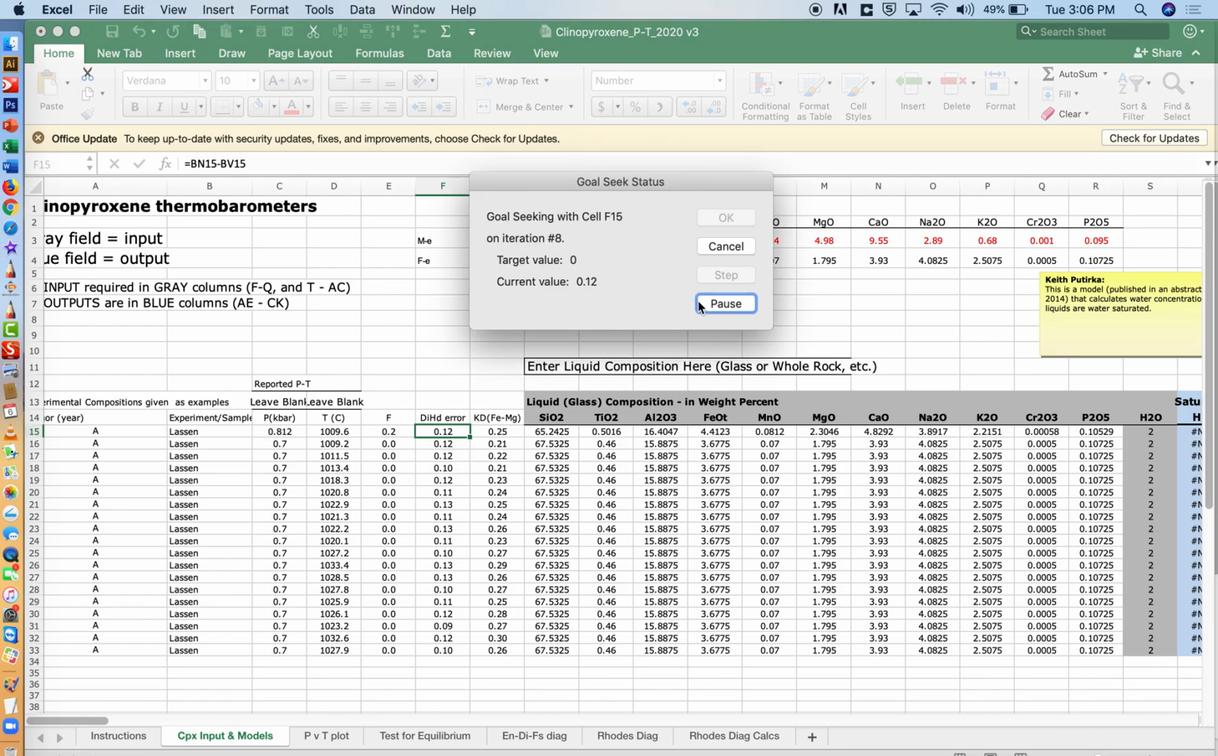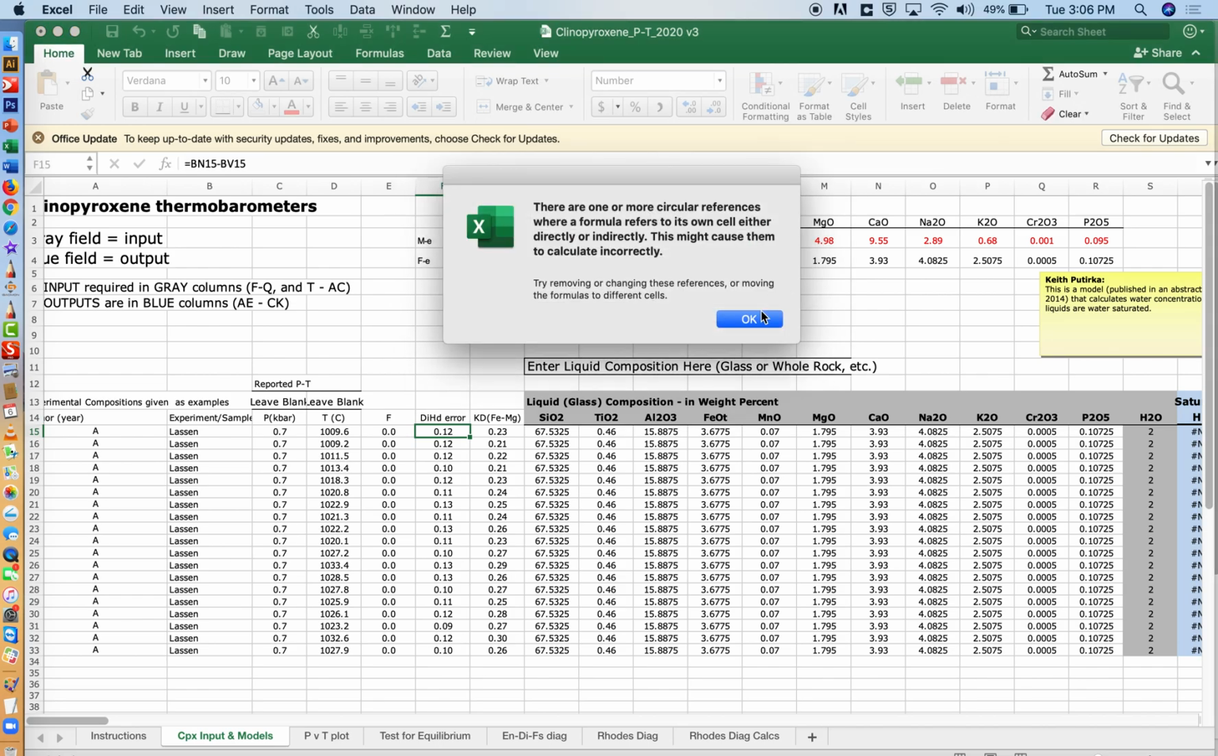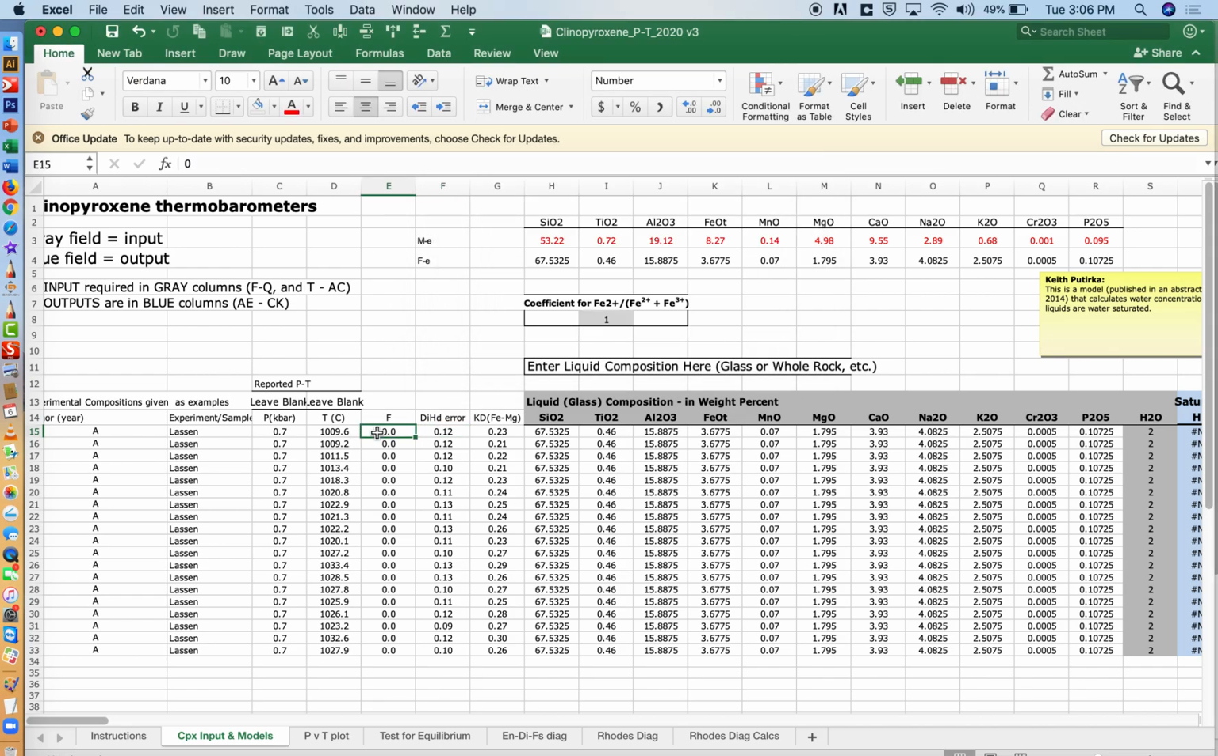Let's see if it converges. It might not. Sometimes it doesn't. And if it doesn't, well, we didn't really get a good value. That's okay, because this happens a lot. I'm going to cancel. So what I'll do is just enter a value and see if it decreases from 0.12. So let's say we make it 1. If we use the mafic end member, we get down to 0.02. It didn't converge because it didn't want to go past the value of 1.